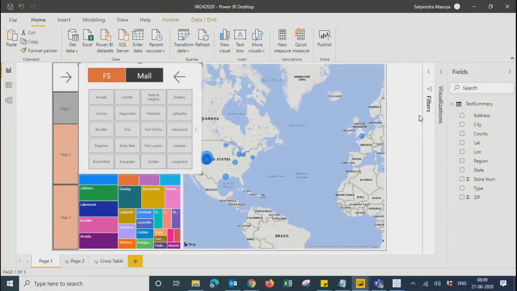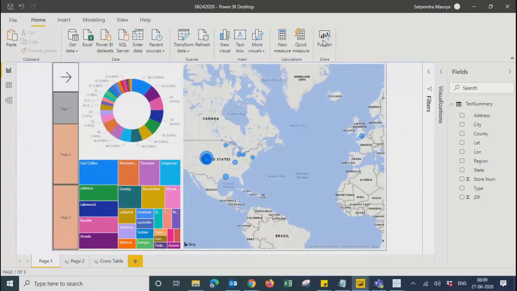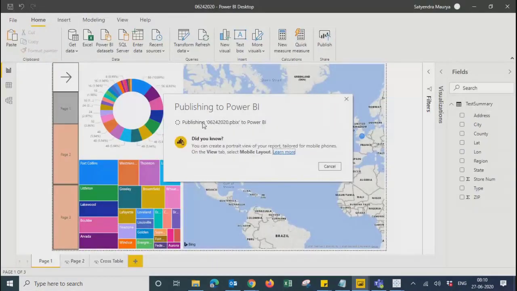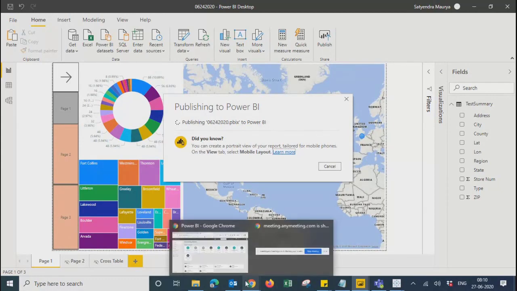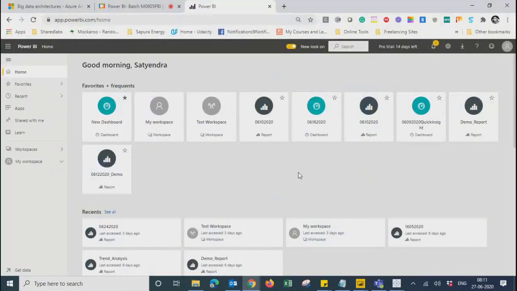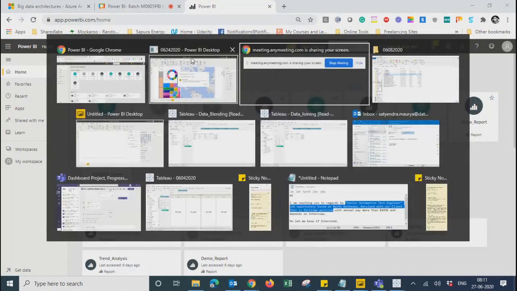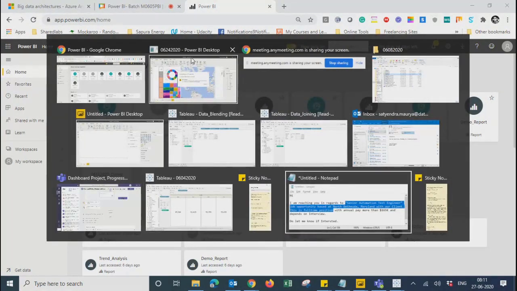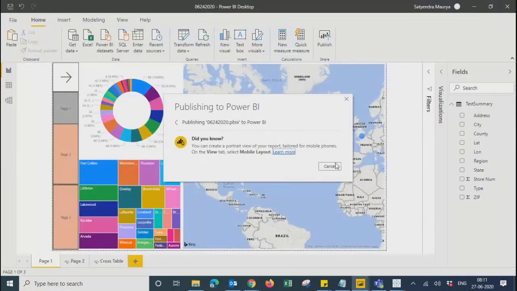This is the default one. I'll publish it. Sometimes it happens, I have noticed. If you already have a workbook on your Power BI web service, sometimes it doesn't overwrite. Right now the same thing is happening. See, it keeps revolving and nothing is happening, because the same workbook with the old visual is already there. So I'll just cancel it.